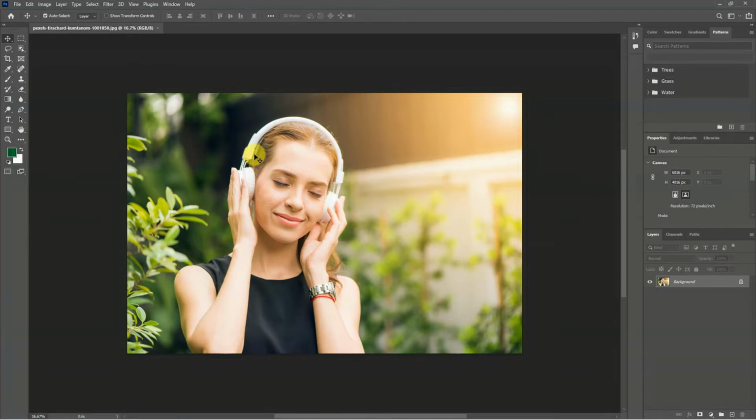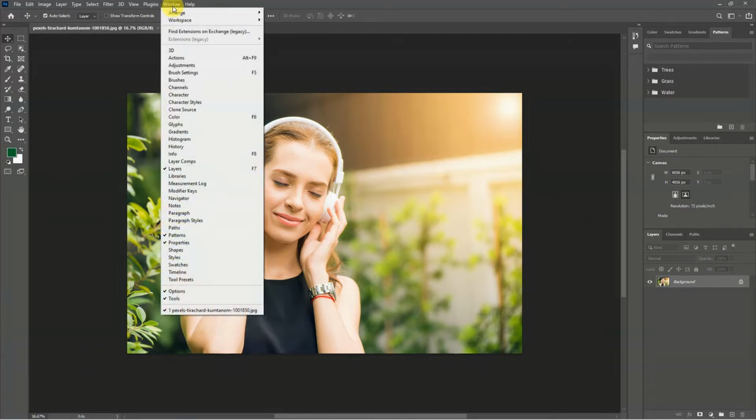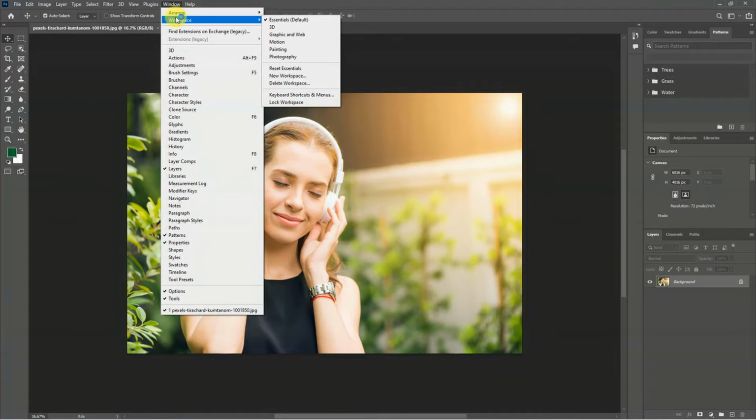We have Essentials, we have 3D, we have Graphic and Web. Based on your industry, you can choose which kind of user interface you require. If you are a digital artist and you are going to create digital paintings, choose this option, which is Painting. I'm going to click here.